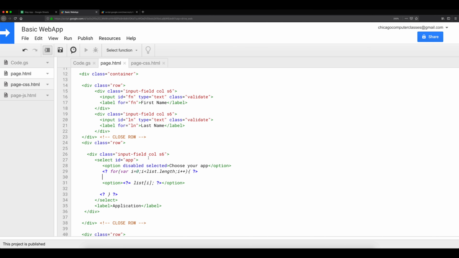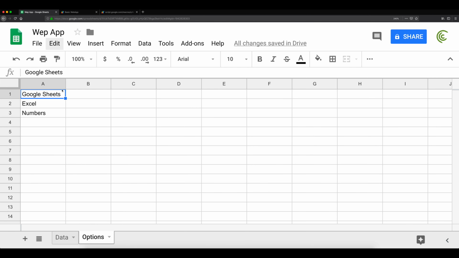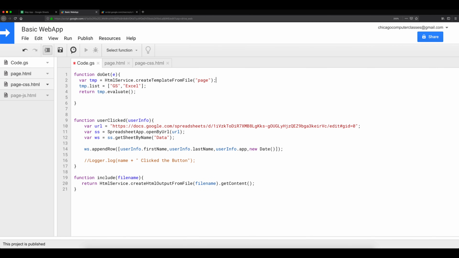Okay, so now I'm going to go back to my code. And instead of creating this array like this, I'm going to create that array by getting those values from here, from our spreadsheet. So I'll go back here. First of all, we don't need this title variable anymore. We do need this list, but we're going to get it from our spreadsheet. Now, the spreadsheet is still going to be the same. So what I'm going to do, I'm just going to move this URL variable as a global variable here on top.